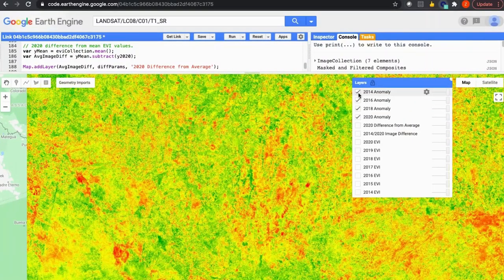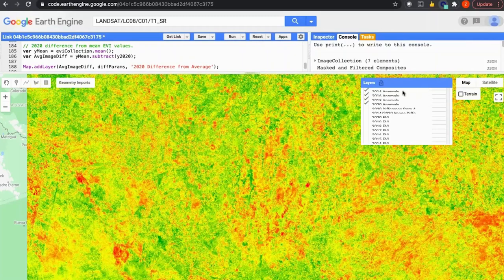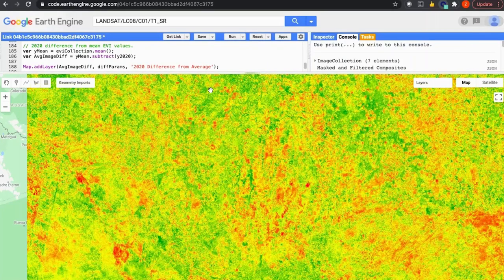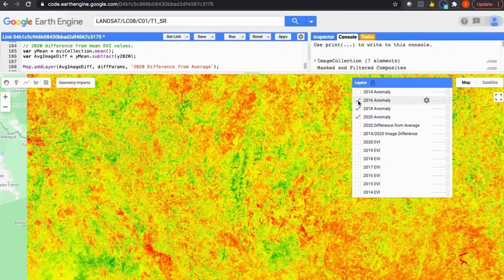So you'll note that there's anomalies throughout 2014. It varies from the mean. It's usually more positive in terms of EVI, it looks like, which would indicate that it has vegetation presence at these green areas that might not exist quite so much in the mean image. And then as we click through, we can see how this changes per year.